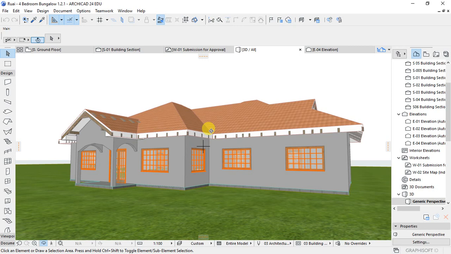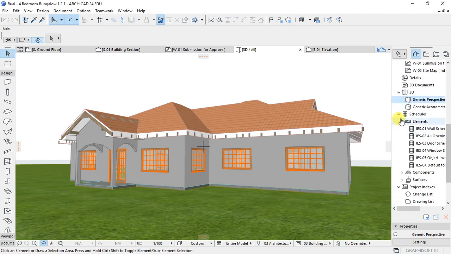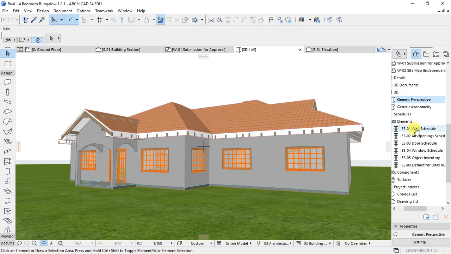We want to extract data about our walls, and this data is contained in ArchiCAD in terms of schedules. And in the project map here, if you browse down, you can see schedules, and under schedules we have elements, components and surfaces. And so a wall is an element. So if you click on this arrow under elements, you'll be able to see we have wall schedules, we have all openings, we have door schedule, we have window schedule, we have object inventory and the likes. So our target is the wall schedules.